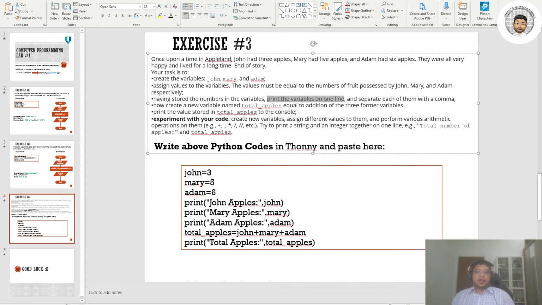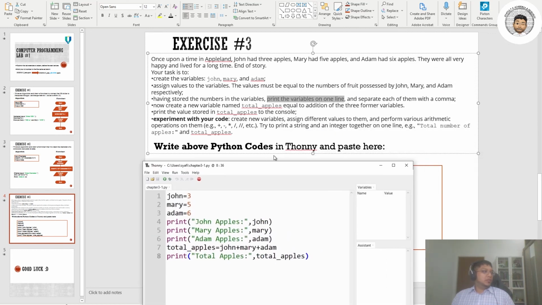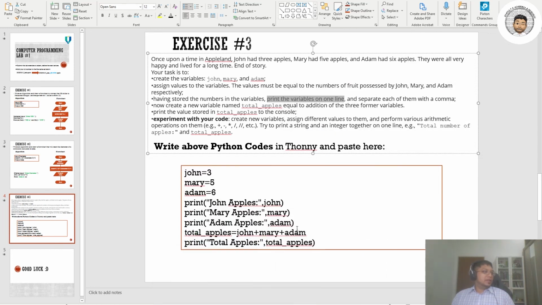Oh, I think I made something wrong. Supposedly one line, separate them with a comma. Now create a new variable. Okay, so supposedly like this.